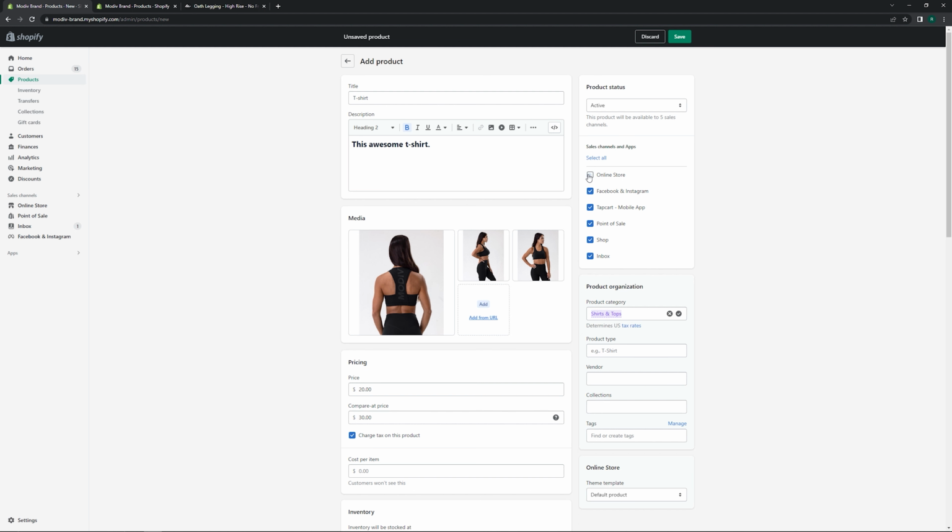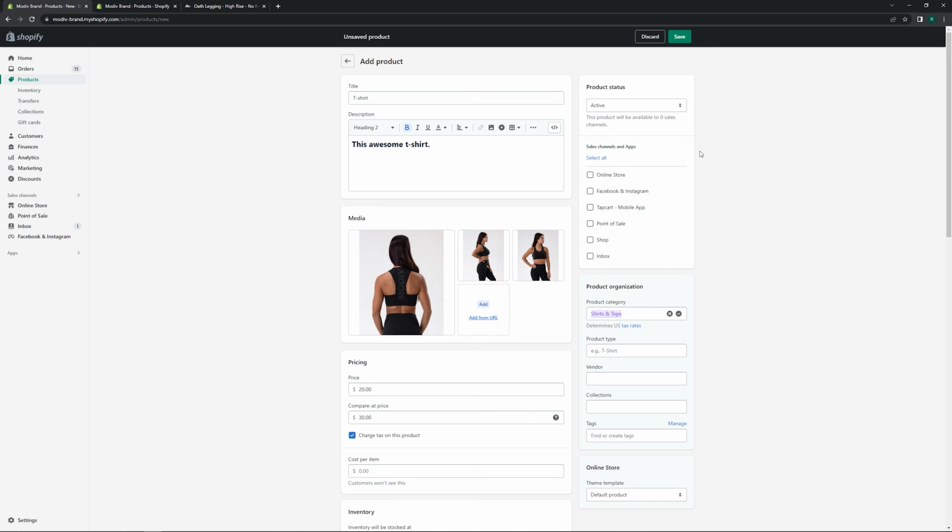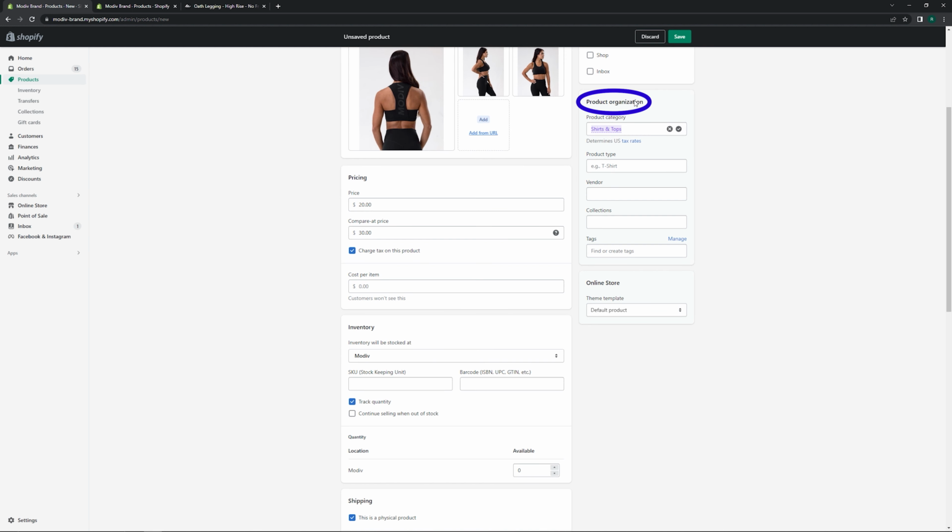This just means it's available on whatever is checked. So if you uncheck everything, that means it's not going to be published to your site. If you only want to publish it to your point of sale, so if you're selling a specific product in person and you only want to sell it at your point of sale, you'll check that. Best practice though, while you're working on a product, deselect all of them, just make sure nothing goes live or is published. Under that, we have the product organization.